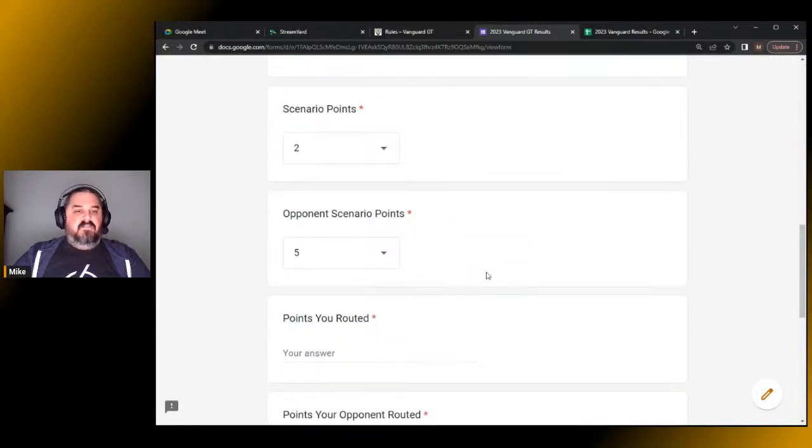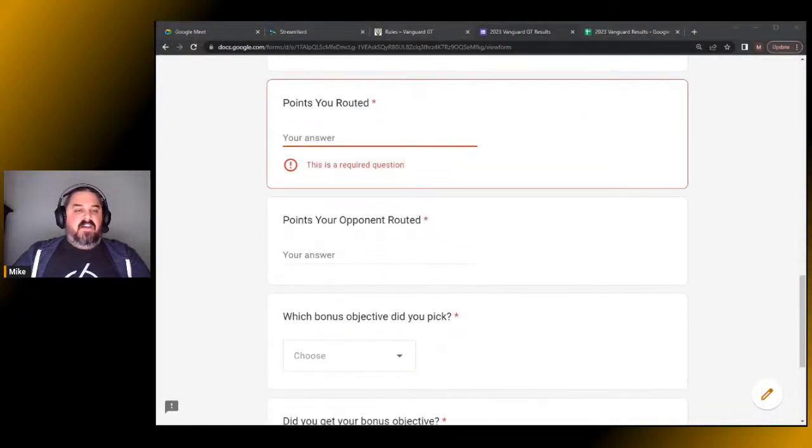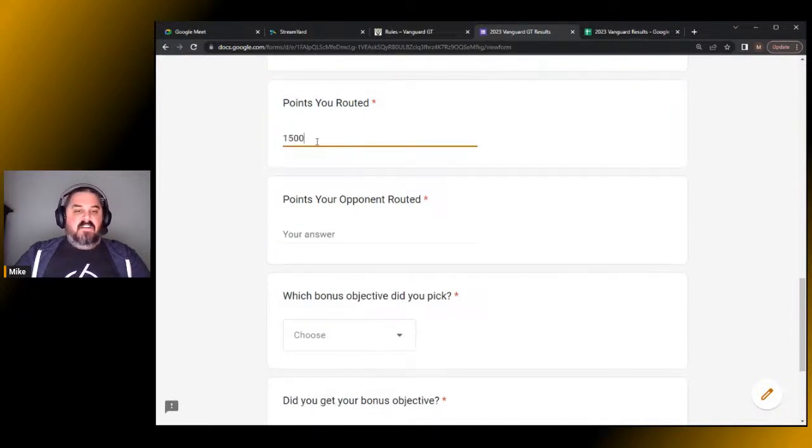You literally just put in how many points you scored for the scenario you're playing. Points routed, again, this is just a number out of 2,300. This is how many points you killed. You don't have to do any math of adding or subtracting anything or figuring out a bonus. You just tell me the flat number of points you killed. So let's say it was 1,500, and let's say your opponent killed the same amount, 1,500, just to pick some things.